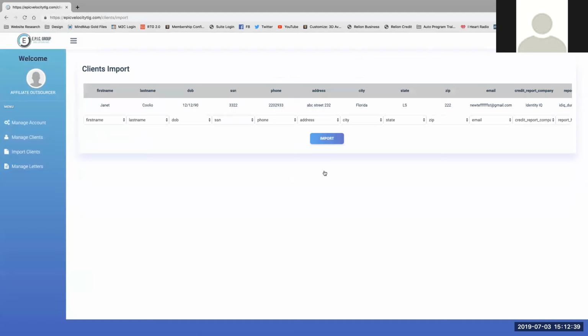So if they have 100 clients that you're going to try to send over on a normal basis, they're doing it one by one. It's a big pain in the butt. So let's just say they have an Excel sheet where they have all their files and information on that they don't want to transfer over to our template. Well, that's not a problem.